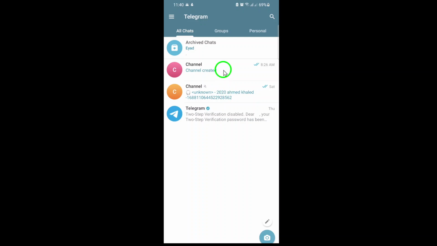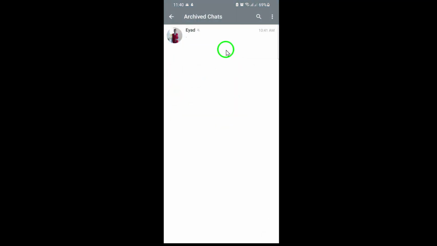This action will reveal the archived chats folder, which might have been hidden from view if you haven't accessed it in a while. Tap on the archived chats folder to open it. Here, you'll see all the conversations you've previously archived. Take a moment to find the specific chat you want to unarchive.